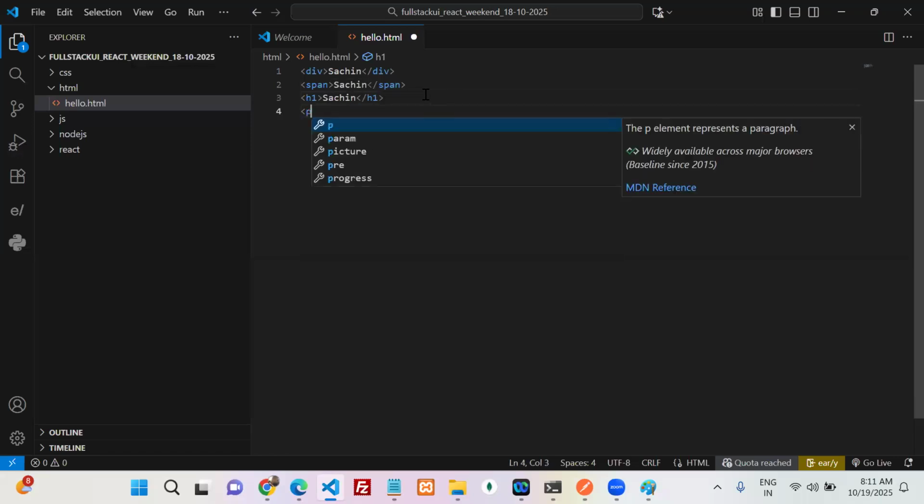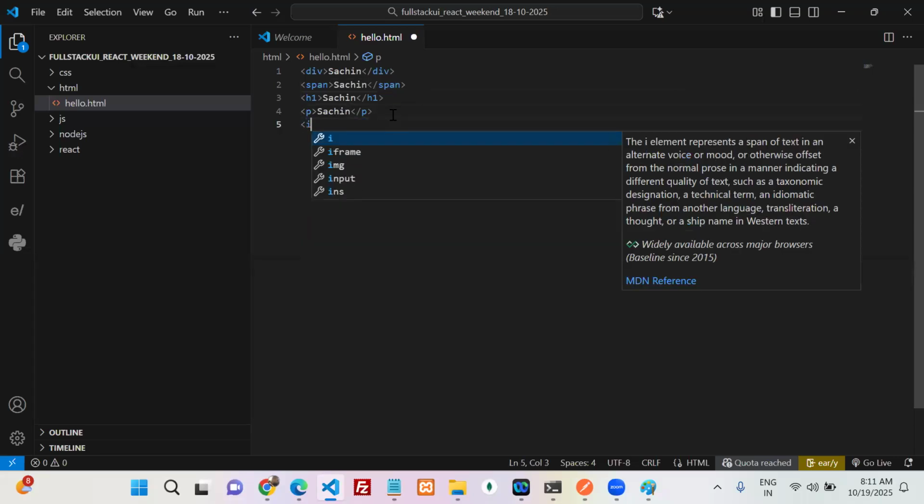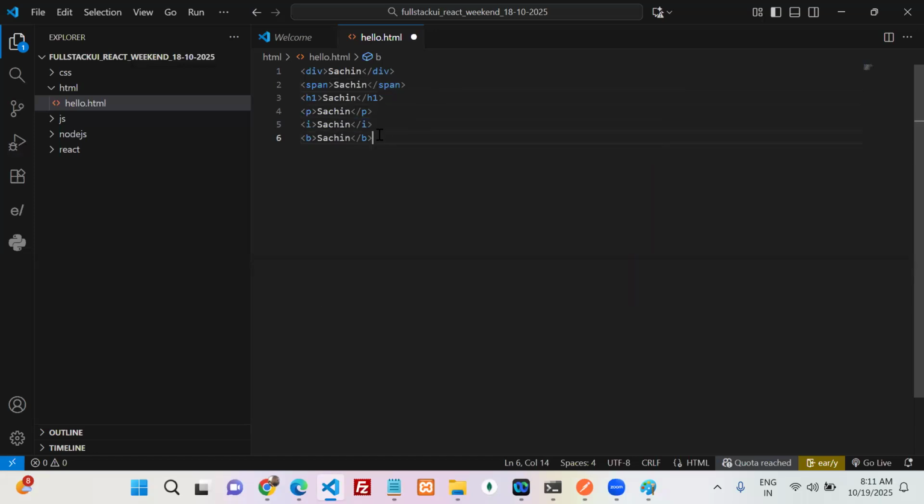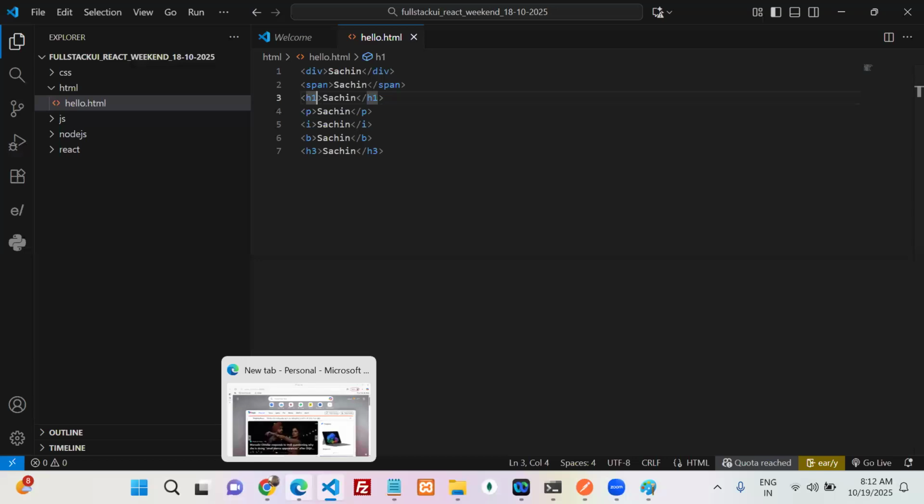The h1 element is there, next is the para element, next italic, next bold, and h3. Simple elements, all I'm taking. So in total there are 7 elements. Among these 7 elements, I want to find out which are inline and which are block level. All of these 7 elements have the same content, only the text. So let's go and refresh the page.